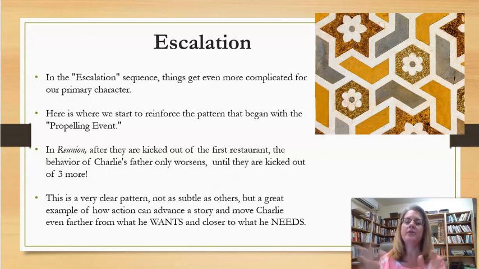Escalation. Okay, you see from the pattern of the quilt that we've shown that that's actually one of the motifs in Everyday Use, so I'm using that here. In the escalation sequence, things get even more complicated for our primary character. Okay, this is where we start to reinforce the pattern that began with our propelling event. The propelling event can be viewed as actually the first element in the escalation. That's what kicks off the whole escalation sequence, where things get even worse for our characters.